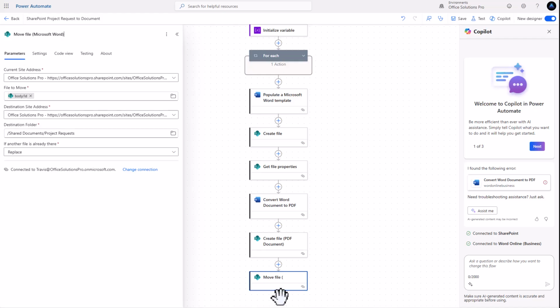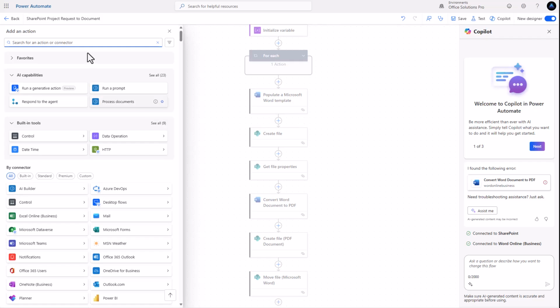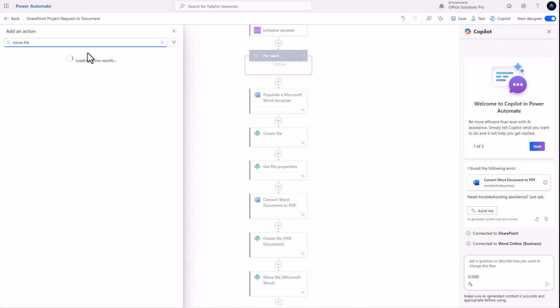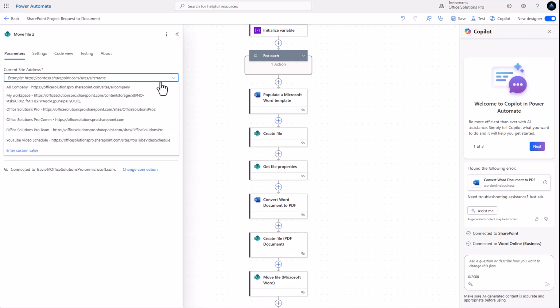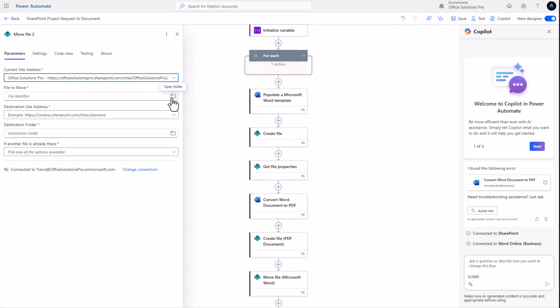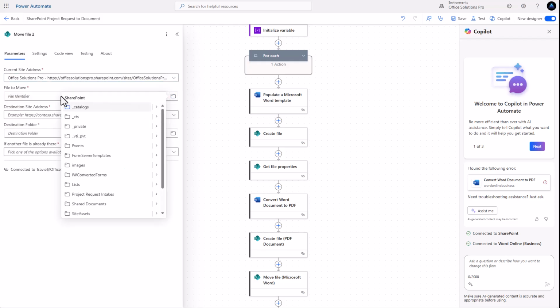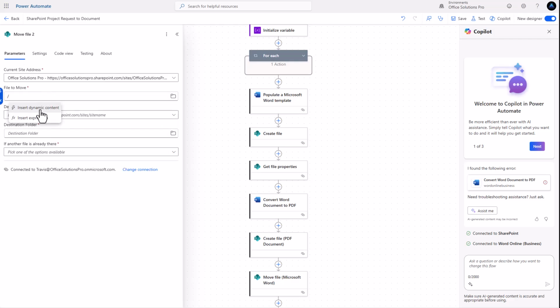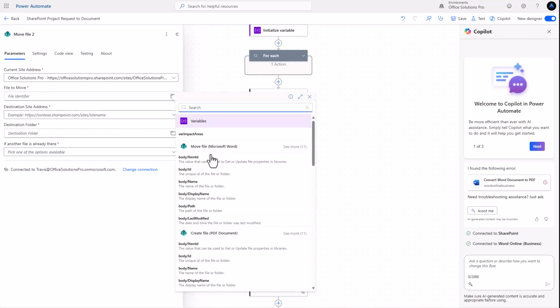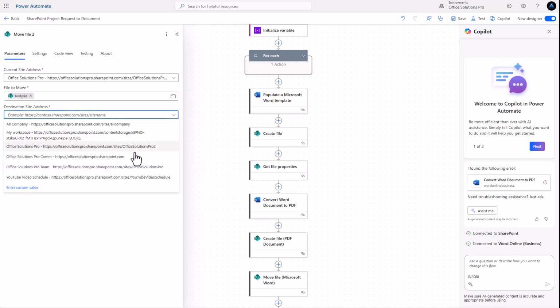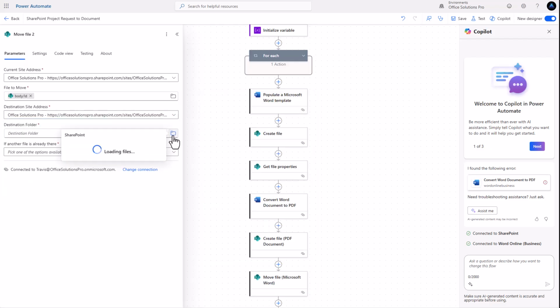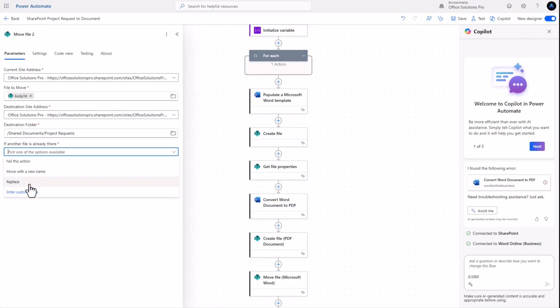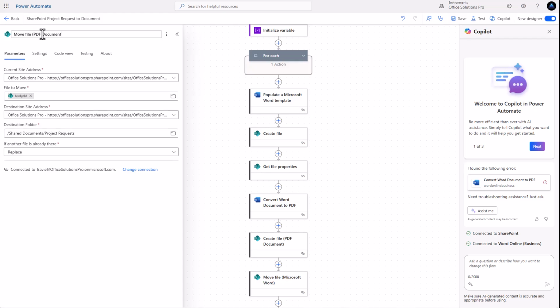And let's go ahead and add another one here. And let's be a new file. And for this one, let's go ahead and find our site. And the file to move will be our dynamic content again. And we'll do our PDF at this point. And our destination is the same portal. And then our folder is going to be our shared documents, project request. And again, we'll do replace. And this one will be our PDF document.